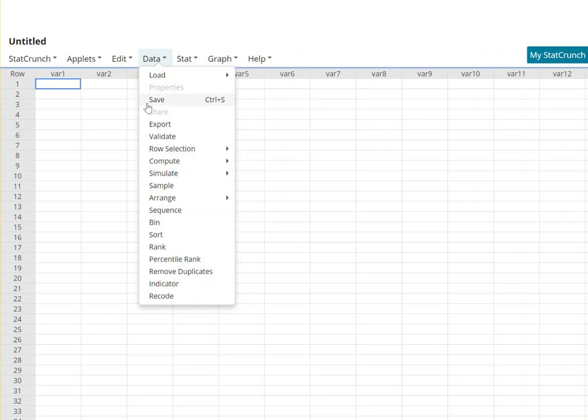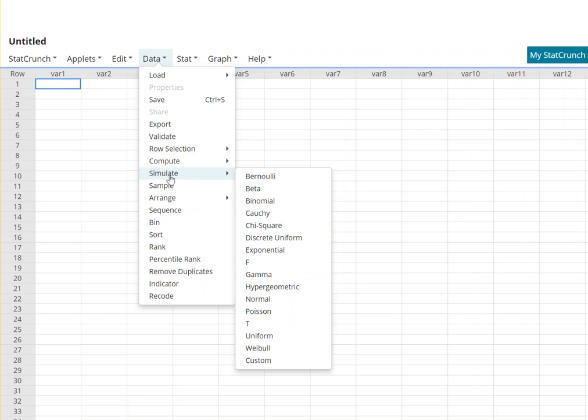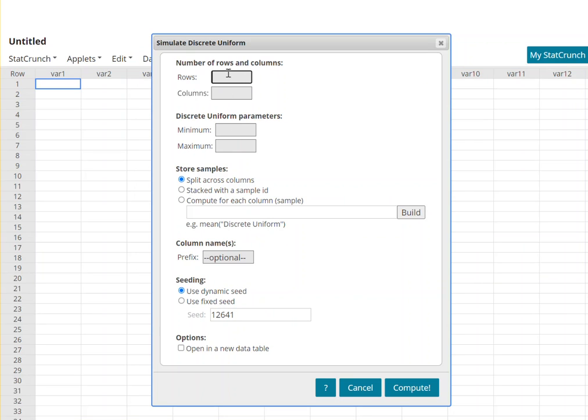And it's data, simulate, and discrete uniform. So it was 10 rows, 1 column. We went from 1 to 32. And it says use fixed seed. So it's 1, 2, 6, 5, 8.